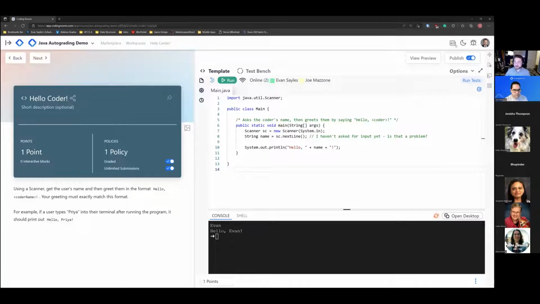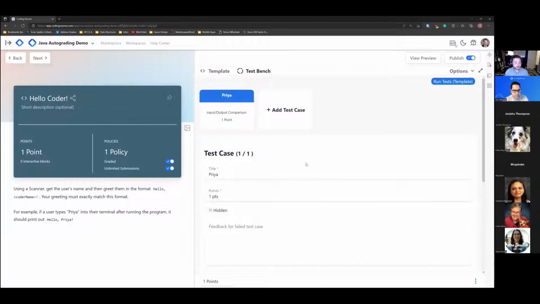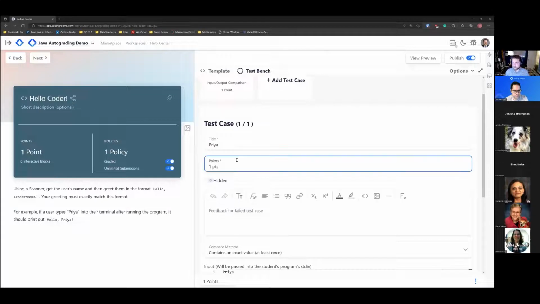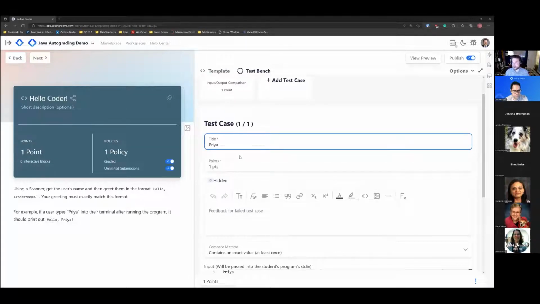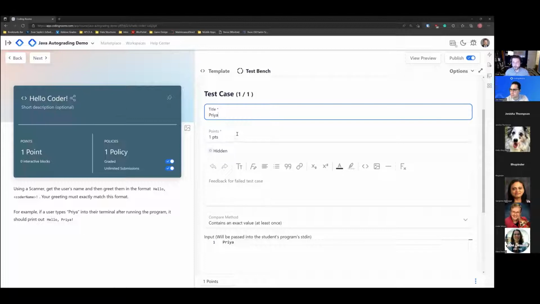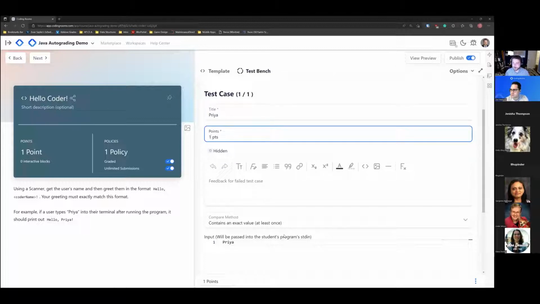All right. So yeah, I have a program right here. It just prints out hello and then your name. Let me show you what an autograder might look like for this example. If I go over to the test bench window, we can see I have one test case called Priya. And I assigned it 1 point. You can assign autograders as many or as few points as you like, and it'll award up to the full amount of points based on the test's success or failure.